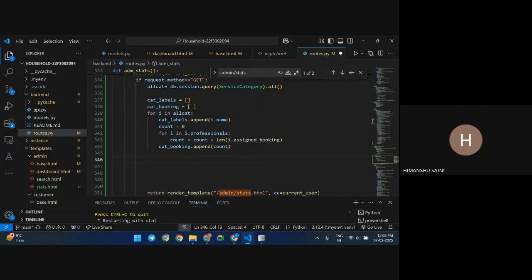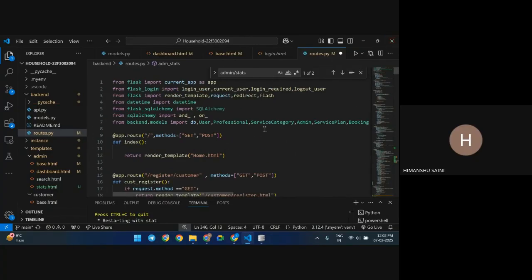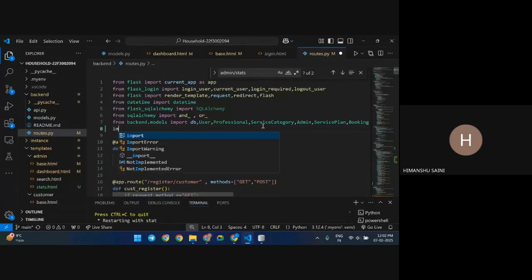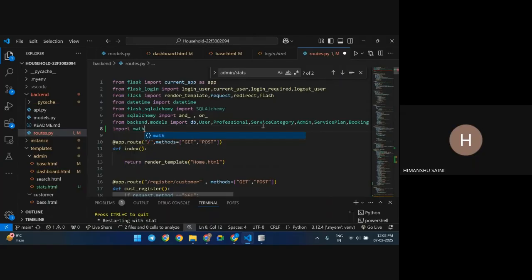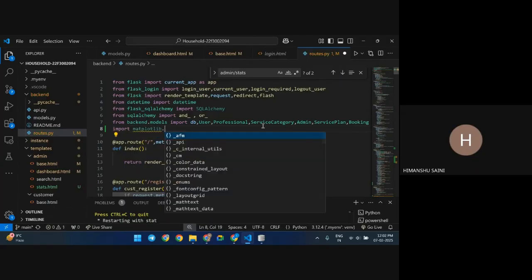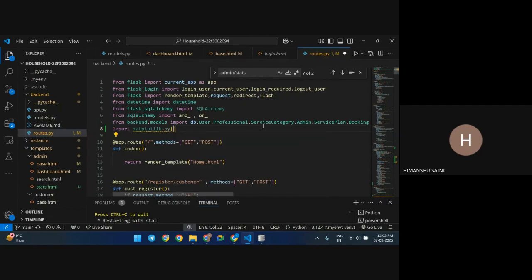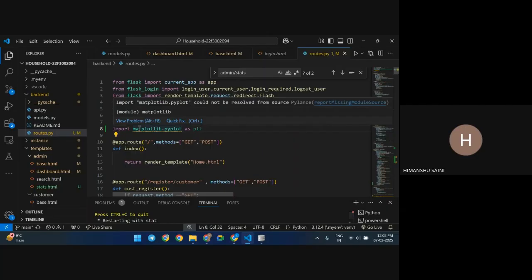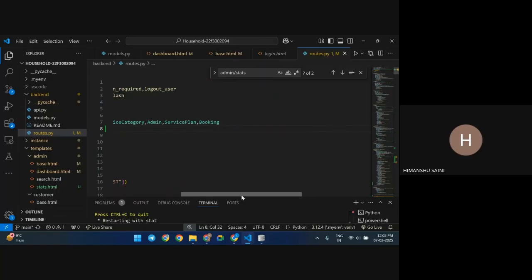So for that I have to import matplotlib. I'll say import matplotlib dot pyplot as plt. This is how we import matplotlib. I think it's not installed, so I have to install it.